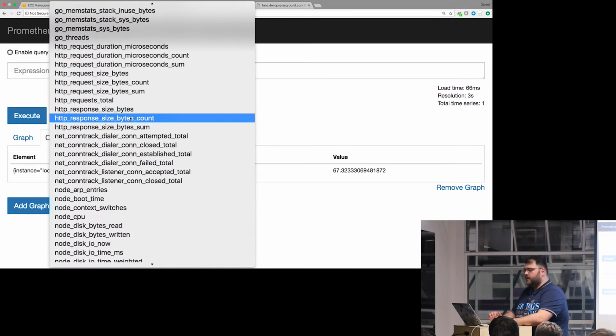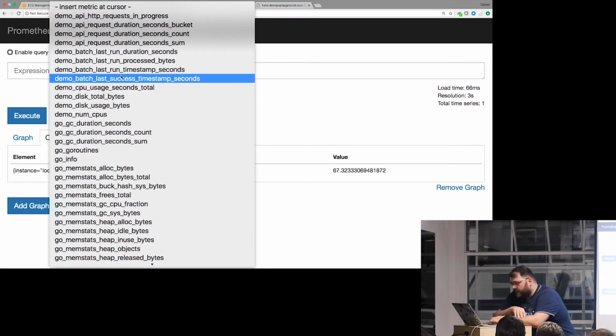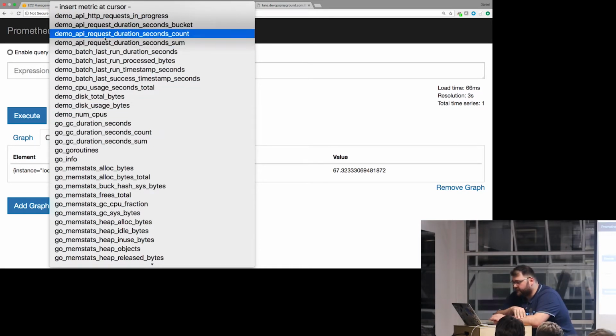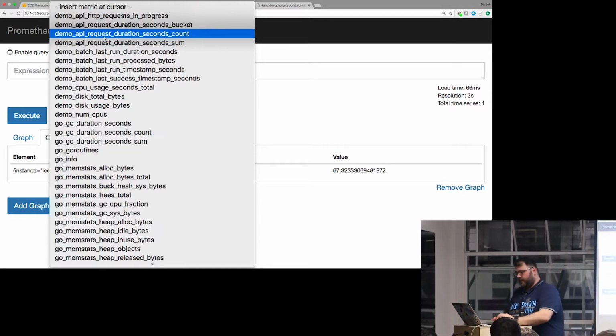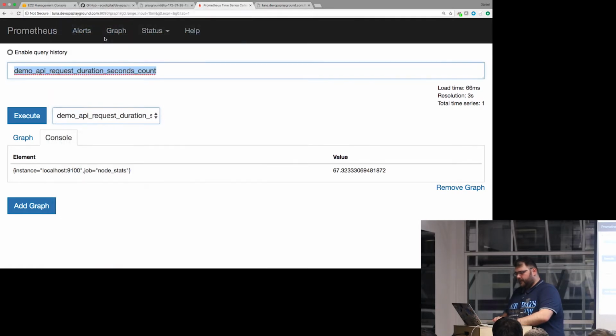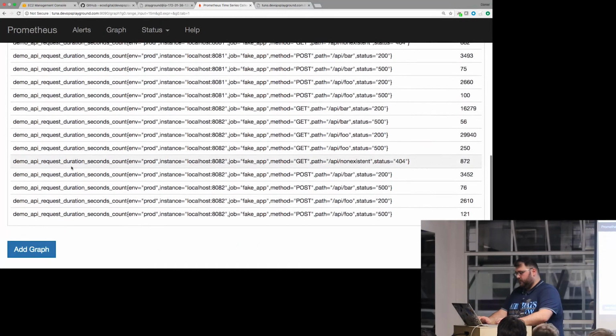Let's find one of our demo application's metrics. It's going to be api_request_duration_seconds_count. Don't be fooled by this name. It's just a name. It doesn't mean anything. So let's see what happens here. Oh, we have lots of data. Right.